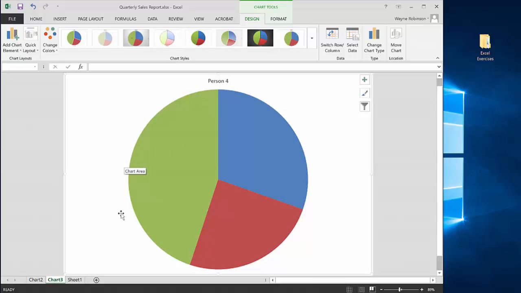Remember, a pie chart can only show 1 range of data at a time. So that's 1 column or 1 row. Make sure you highlight that row or that column and the associated labels. Simple as that.